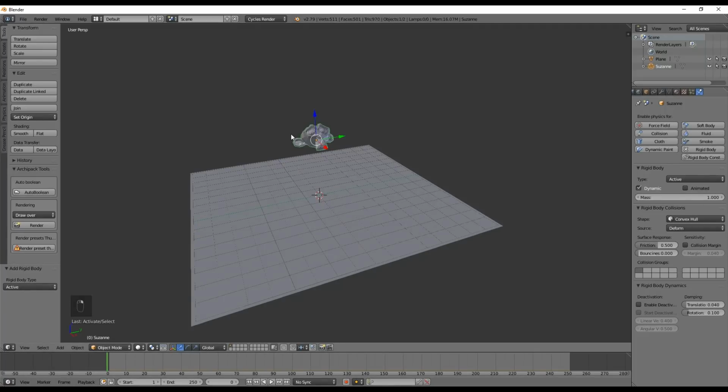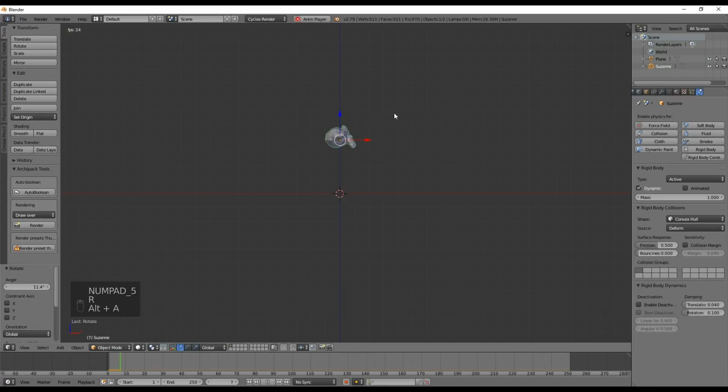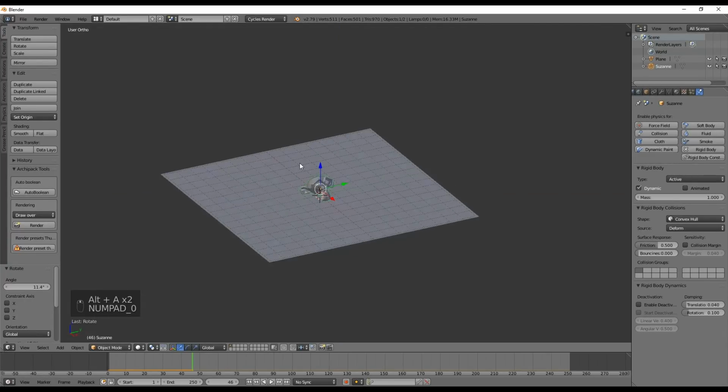So if we press Alt A here to see our simulation, you can see that Suzanne, the active object, drops on the passive one. Okay, so just to check a little bit, we have a nice impact. Yeah, something like this. That's looking cool.